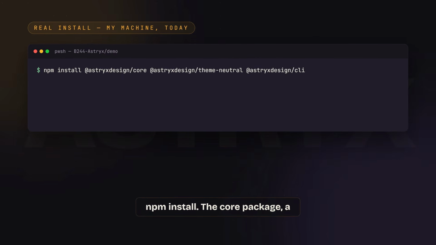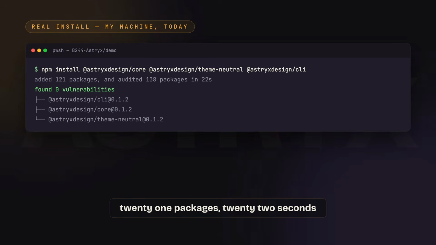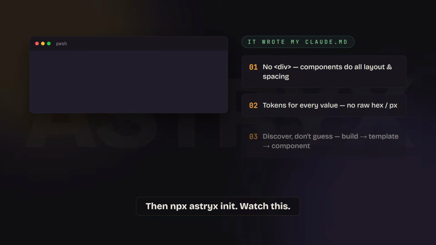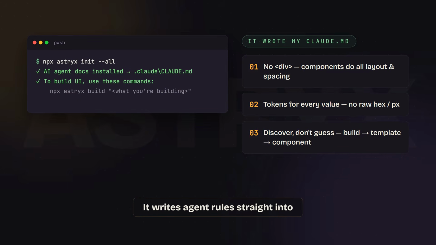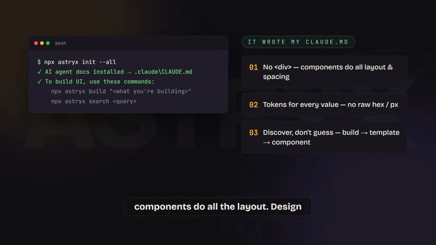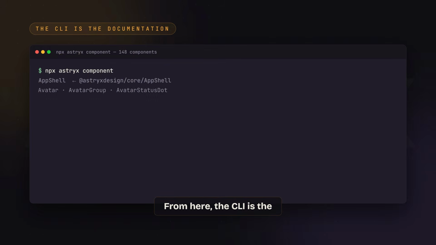One npm install: the core package, a theme, and the CLI. 121 packages, 22 seconds on my machine, 0 vulnerabilities. Then npx Astryx init, watch this. It writes agent rules straight into your project's CLAUDE.md: no div tags. Components do all the layout, design tokens for every value, and discover, don't guess. From here, the CLI is the documentation.